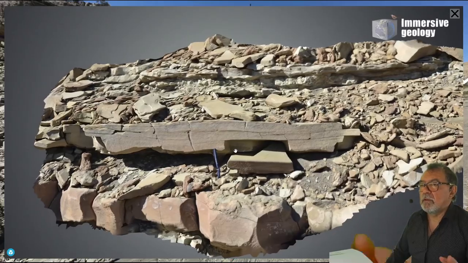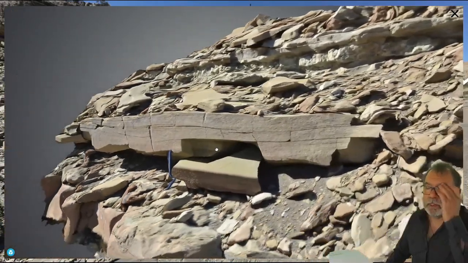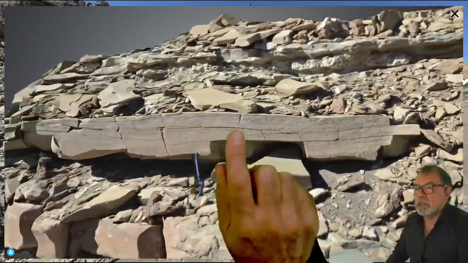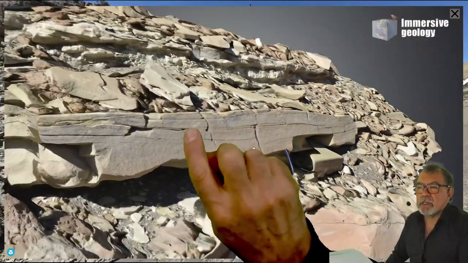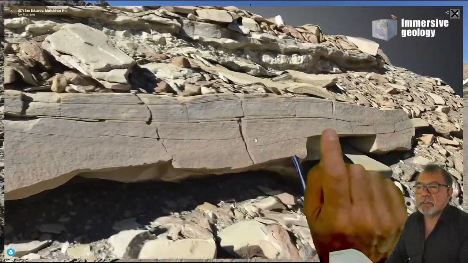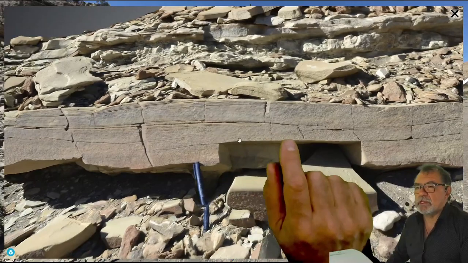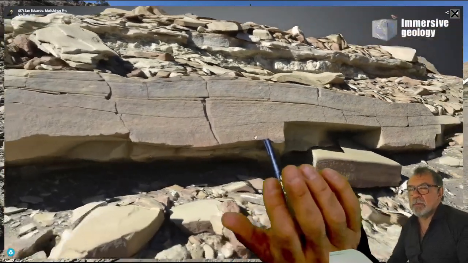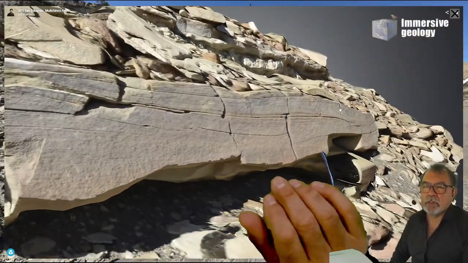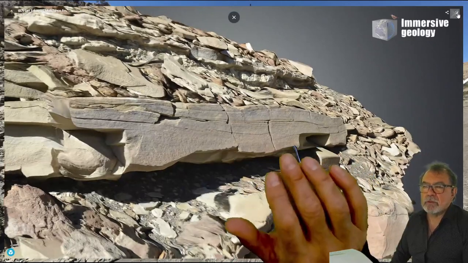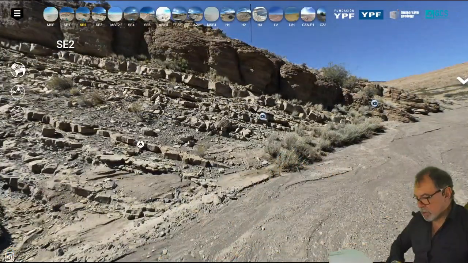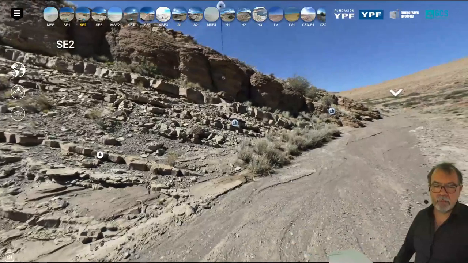Okay, you can rotate, you can see better how these convex upward levels appear. This is a typical small scale hummocky cross stratification associated to these hyperpycnal littoral deltas. Okay, let's go back into the presentation now.